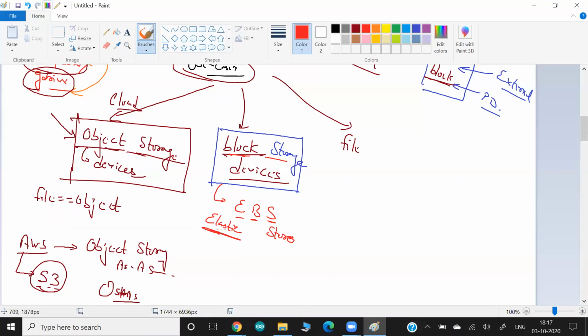So what is elastic, guys? In a lot of services in AWS they use E, like EC2. EC2 is also elastic compute cloud services. What is the meaning of elastic? We will discuss in the future. It is something related to cloud only, or a cloud feature only. But the full form of EBS is elastic block store or storage.